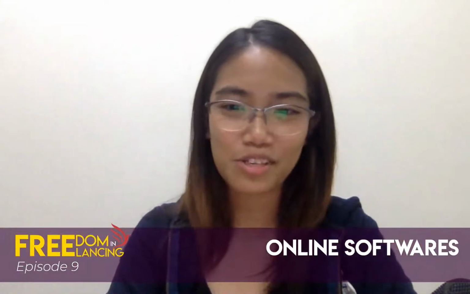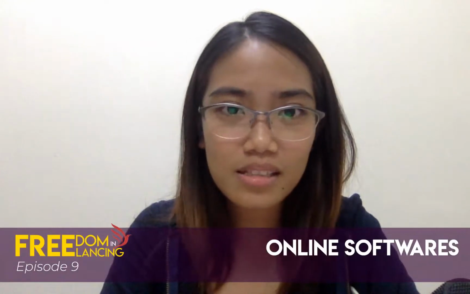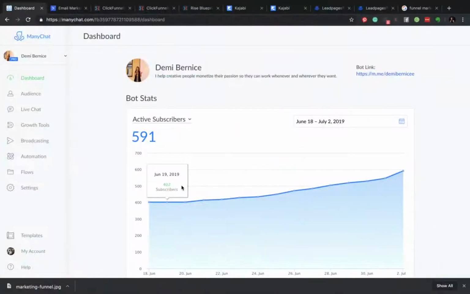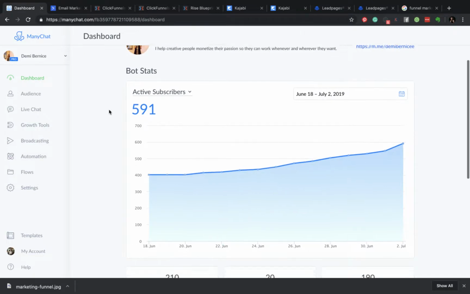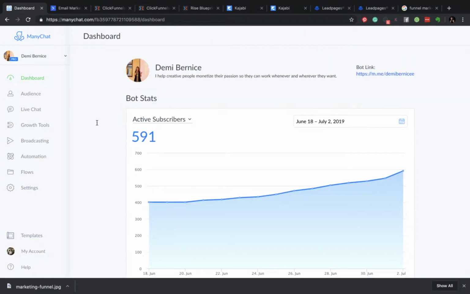I have been using Manychat for over 2 years already, and this is how it looks. Okay, let's see if I can do this. Oh, no, I wasn't able to do it. All right. Why do I always have to take this out? All right, so this is Manychat. This is the dashboard. I currently have 591 people in. So if you are part of this, probably.